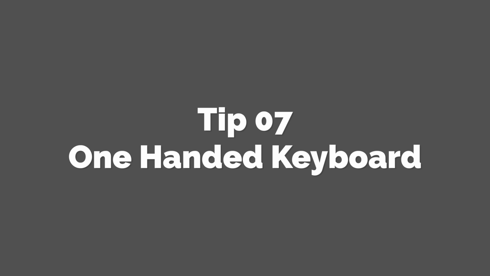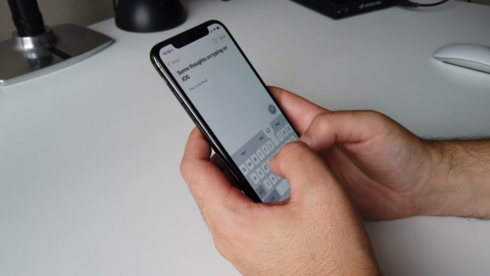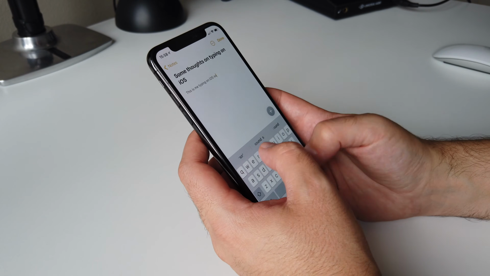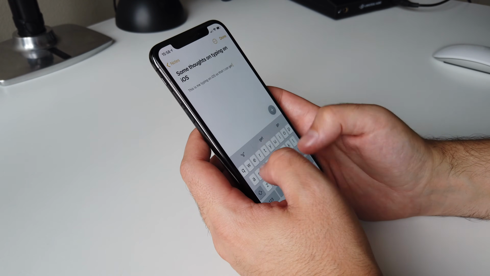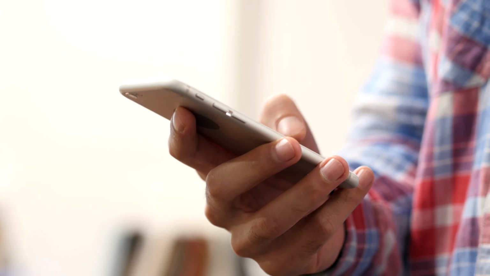Tip 7. One-finger keyboard. Everyone types differently on their iPhones. I use an almost touch-type style of typing using my 2 thumbs, and I've gotten pretty quick at typing using that method. But some people prefer to or have to type using one hand.